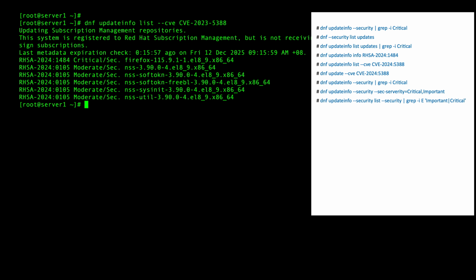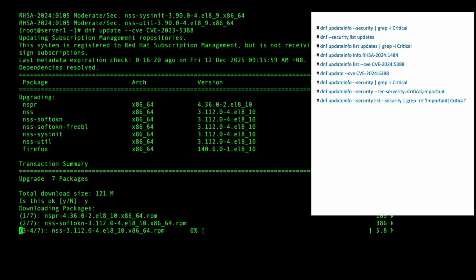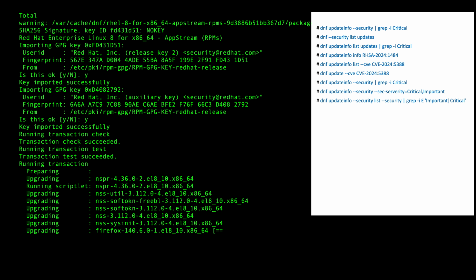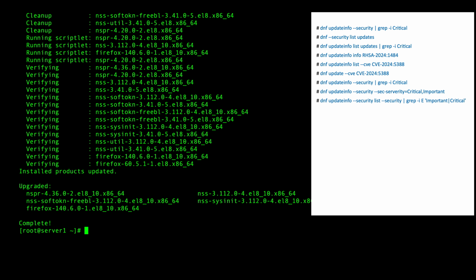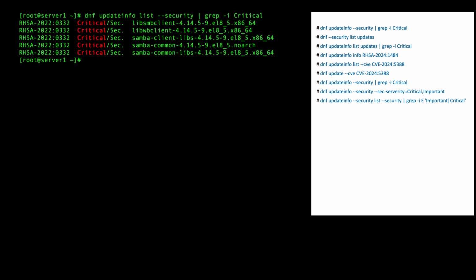These are the packages to be installed. Let us update the package. dnf update --cve CVE-2023-5388. Let us run the critical updates check again. dnf updateinfo --security | grep -i critical. There is still one critical security notice. Let us update this until there are no more critical updates.